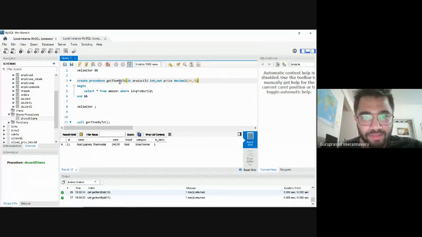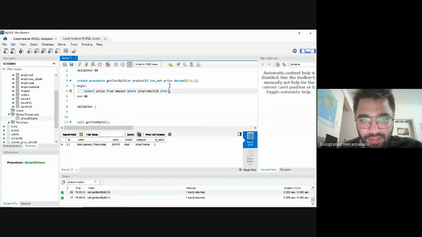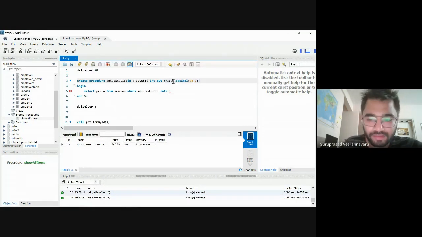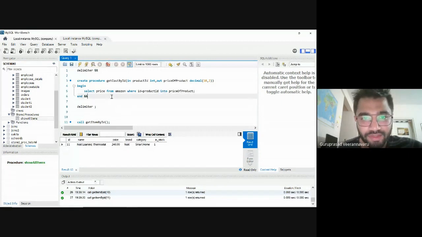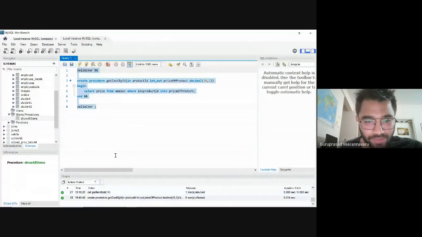So now get cost by ID. Okay. So what is that? It's called price now. Select price from Amazon where ID is product ID into out price. Let's call it price of product. Okay. Into price of product. Okay. So now if I do an enter, this should create this function. Okay, so this is created.